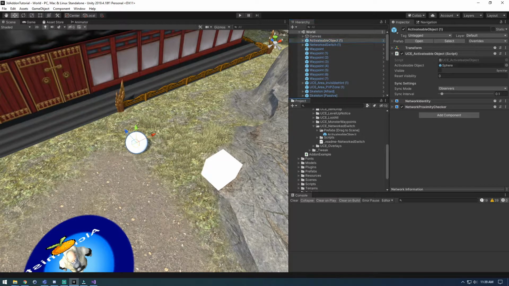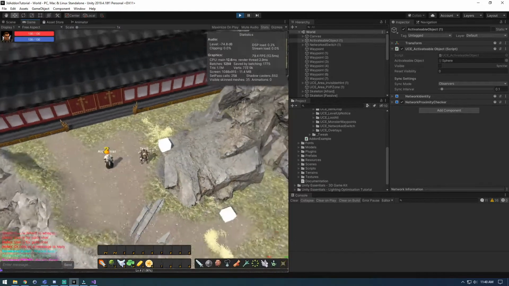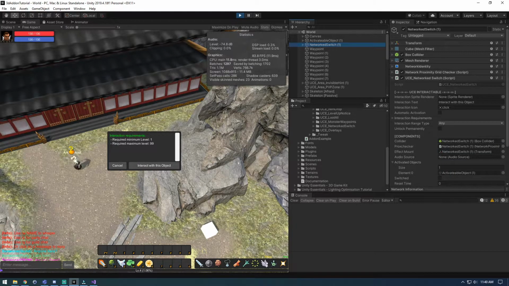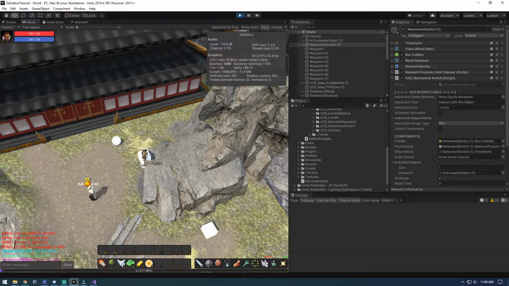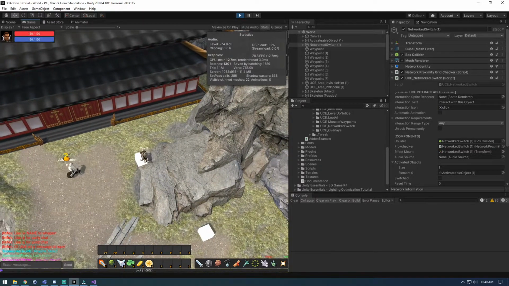So we saved our scene. We can collapse this. We're good there. Let's hit play. All right, get in here with our test player, and we see our switch. We're going to click on it, and we have interaction requirements in, so this will pop up. You can remember to hide this by going to your network switch and just saying automatic activation. And now the sphere is shown. I hit again, and it's gone.